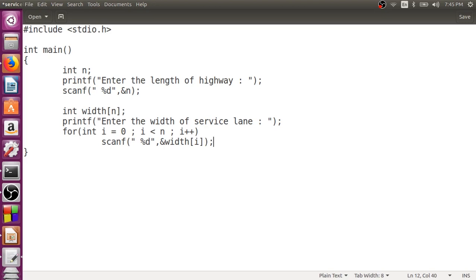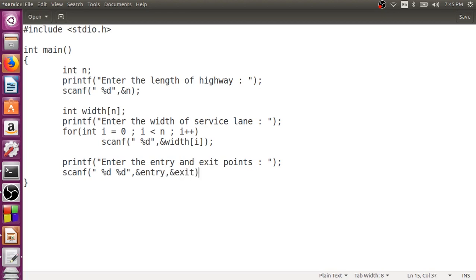So we require a for loop. Now after reading this, we need to ask for input like from which section you're going to enter and from which section you're going to come out, the entry point and the exit point. So we'll try to read the entry point and the exit point. We'll just request the user for entry and exit.